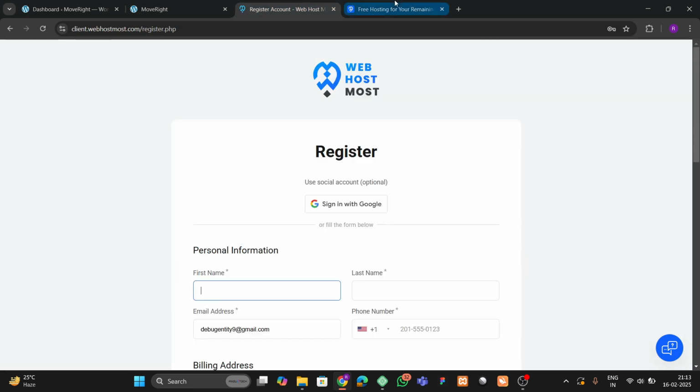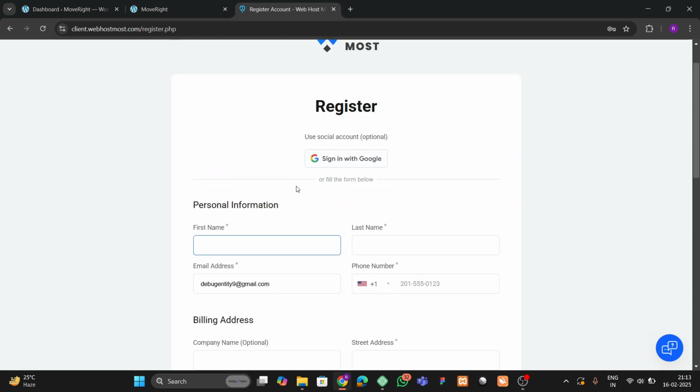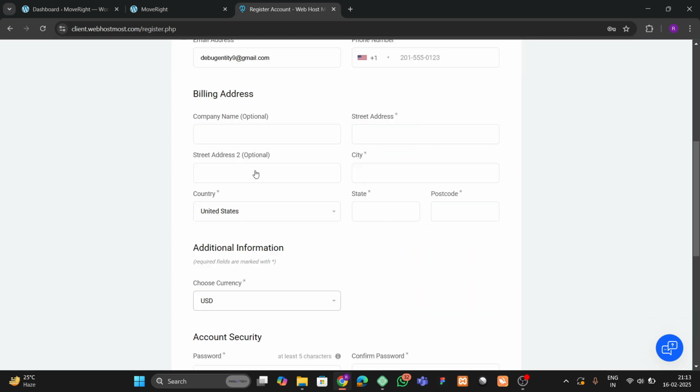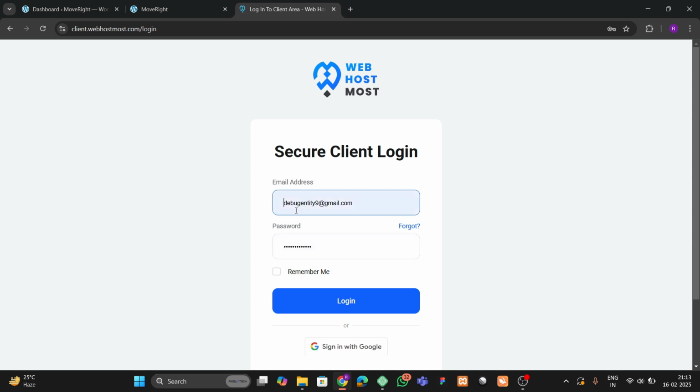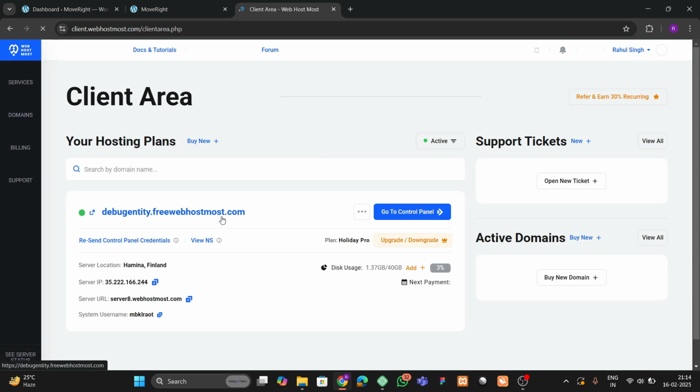Okay, so let's start, and we're gonna go to the login page again. So let me go back, and we're gonna go to the login page again, and we're gonna make this website here live. Okay, so let me log into my account. Okay, so after successful logging in, let me show you how its client area looks like.